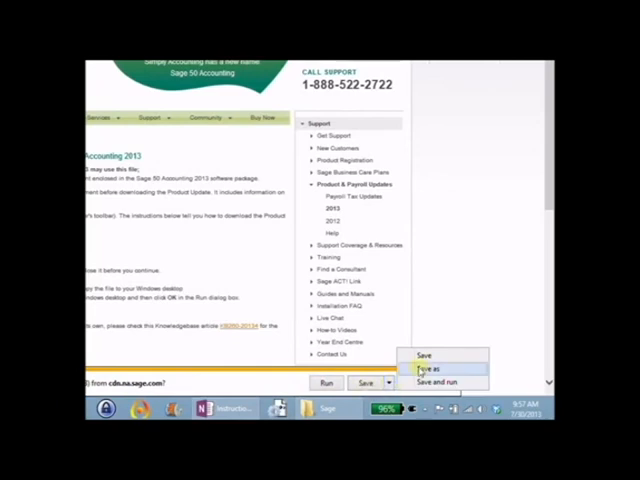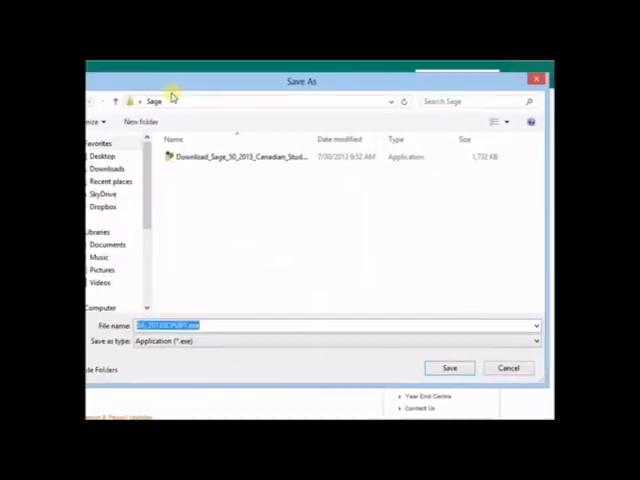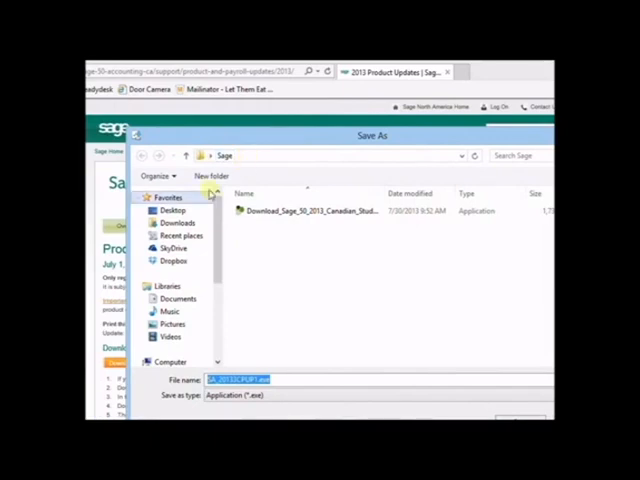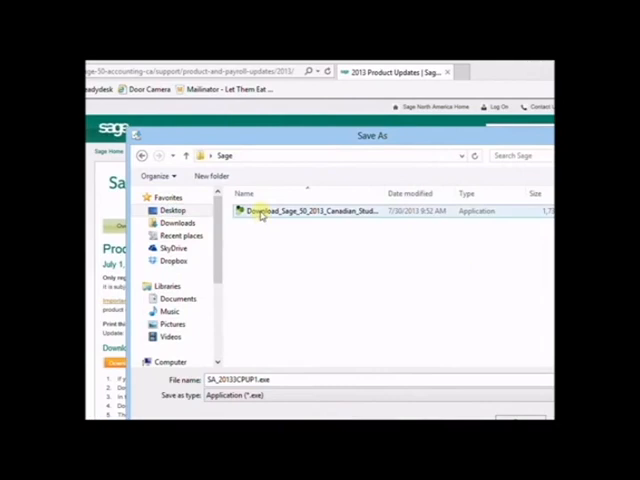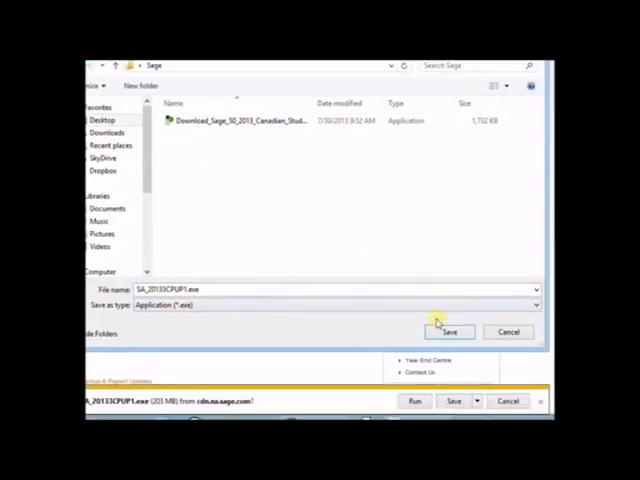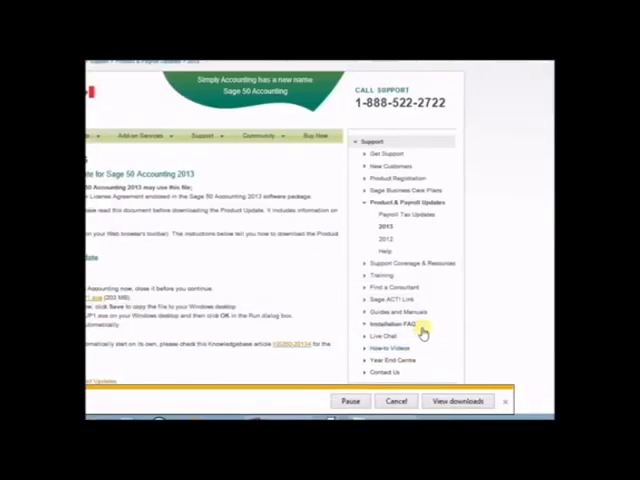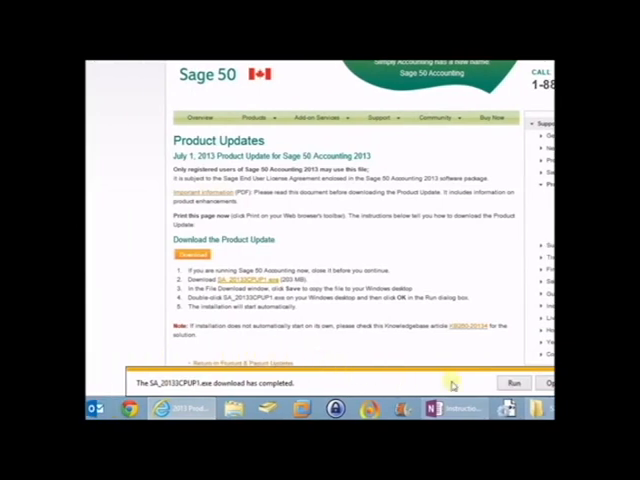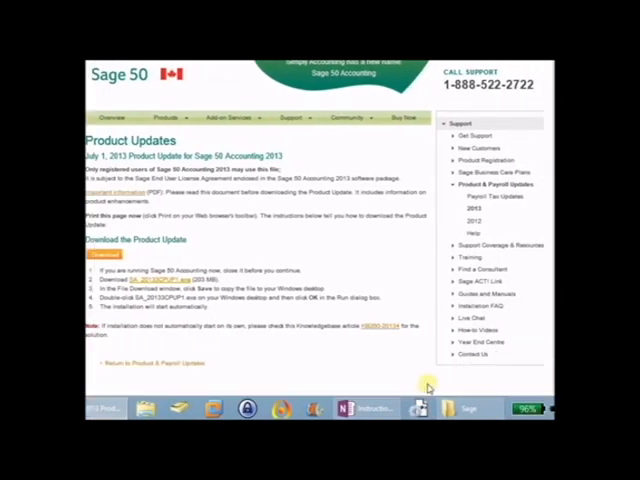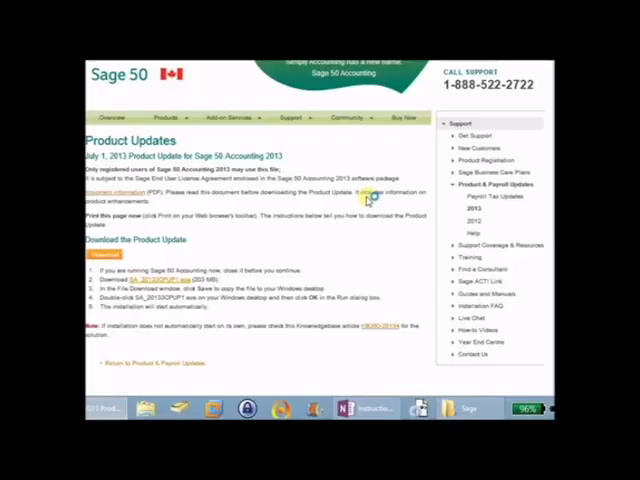click on Save As, and then in that same Sage folder off of your desktop, Sage, you might want to put it in here. So just hit Save, and it'll download. And once it says it's completed, you can say Run. You'll likely get a security warning at this point, and you can say Yes.